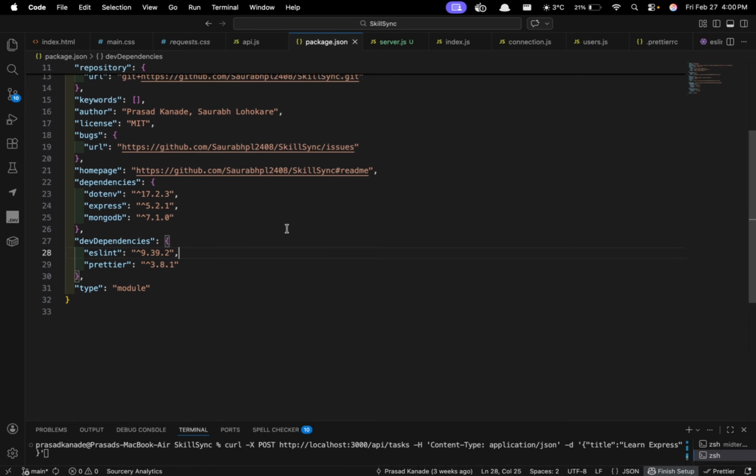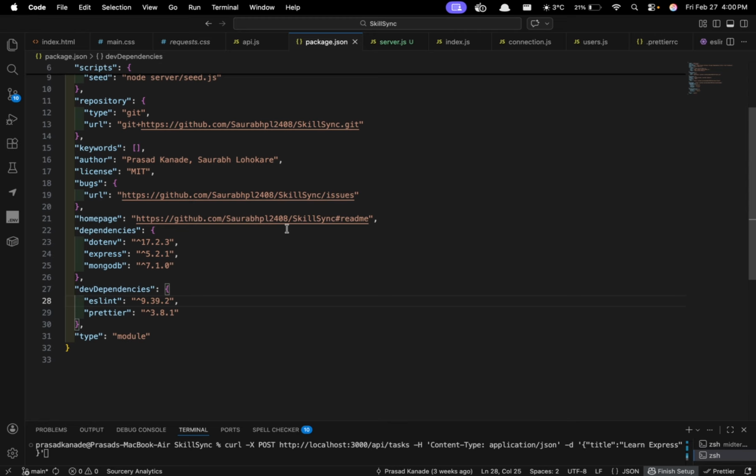NPM start runs the production server. npm run dev uses watch for auto reload during development. The type module, this particular line, helps Node to use ES module syntax. This is required because the course prohibits us from using CommonJS require.